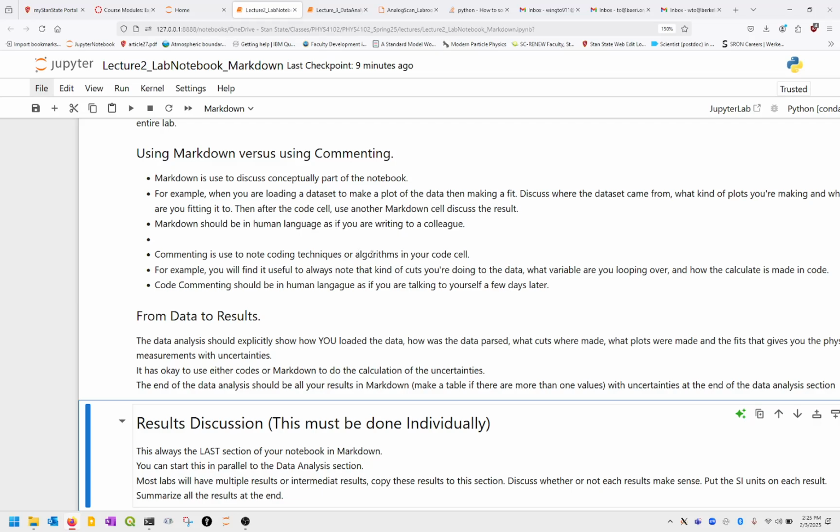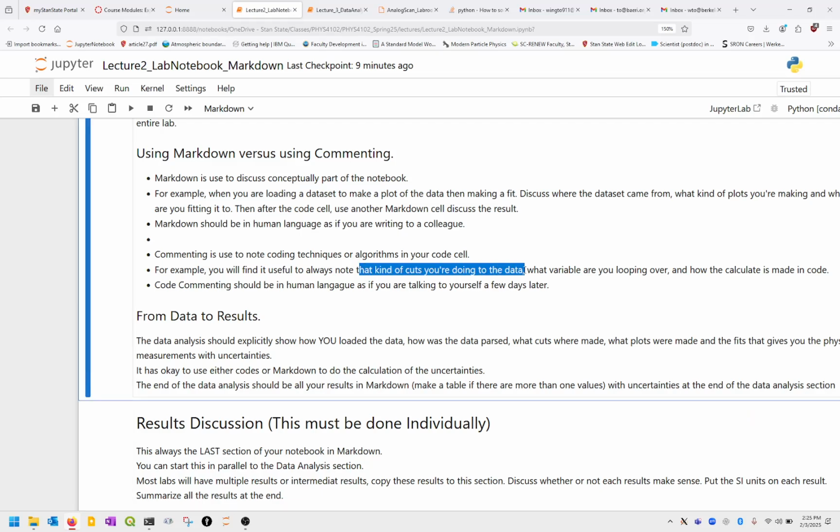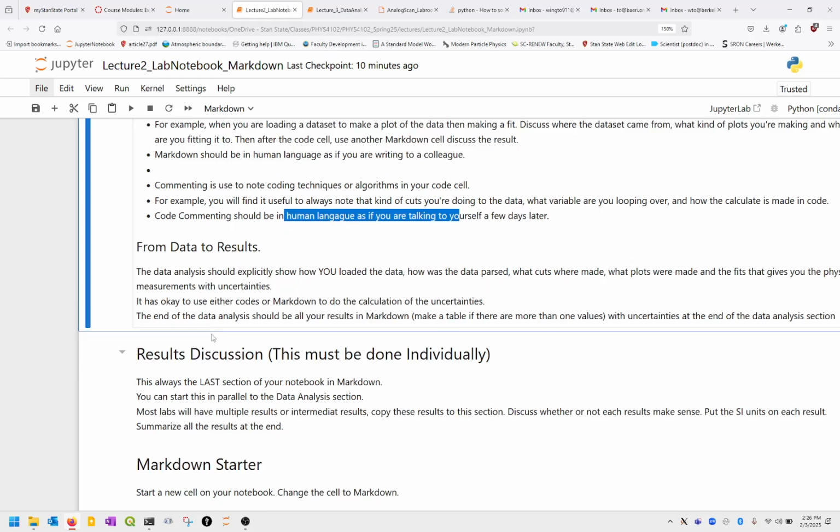Comments are notes that are in the coding part, the technical and the algorithm part of your code. Hopefully you'll see this clearly when we start doing analysis on Wednesday. An example is if you want to note what kind of cuts you're doing to your data, what variable you're looping over, how the calculation is made in the code, not in math, not in handwriting math. You want that in your comment, also in human language, but instead of talking to someone else, you're talking to yourself, especially to yourself a couple of days later, because if you don't do that, you're going to forget how you did stuff.